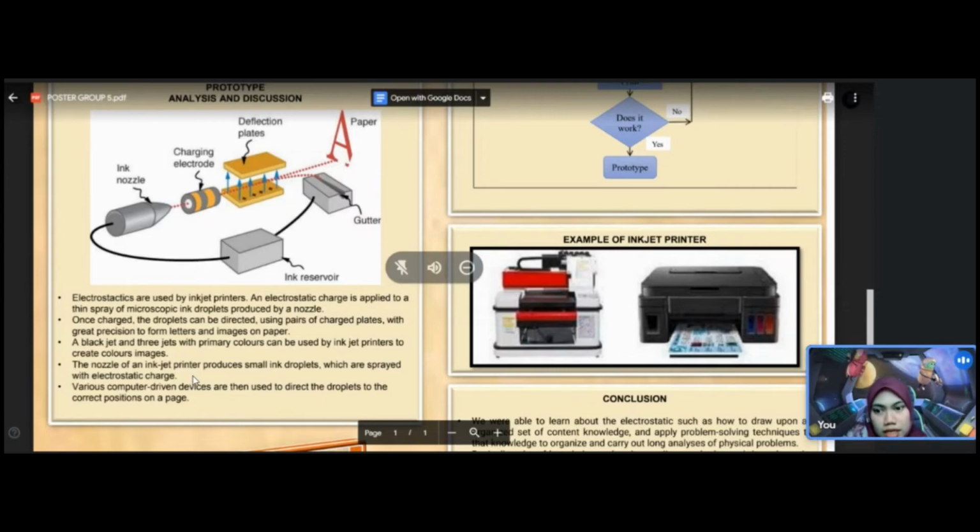The nozzle of an inkjet printer produces small ink droplets which are sprayed with electrostatic charge. Various computer-driven devices are then used to direct the droplets to the correct position on a page. For our prototype design, we use a mounting board and manila cut to design our prototype model for the inkjet printer. I will show the prototype design later.